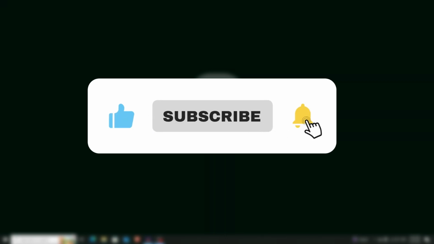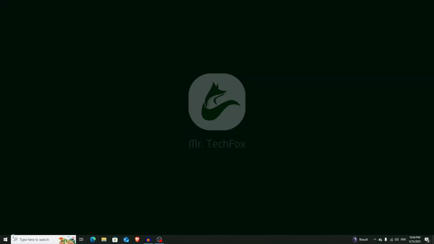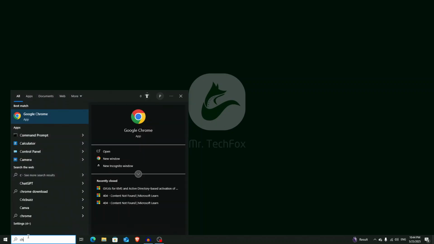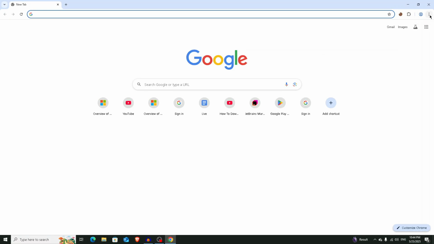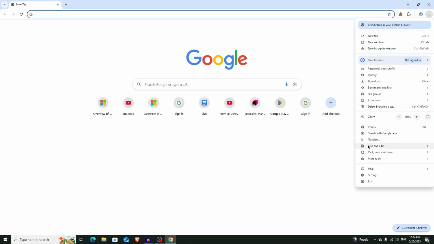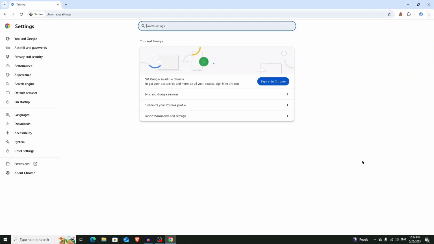So first of all, open the Google Chrome browser. I'm clicking on the startup menu and searching here for Chrome, and you will see the exact application icon here. Open it, and after that click on the three dot bar on the top right corner, and then choose settings, and here you will get an option, privacy and security.